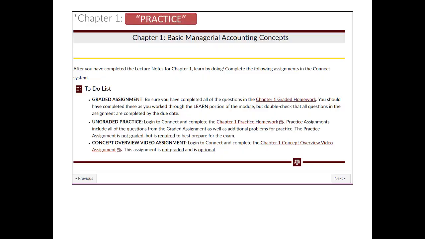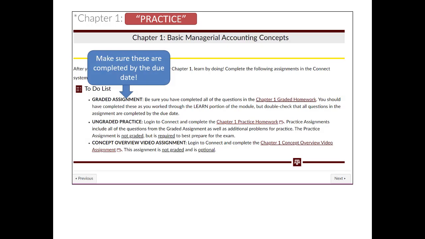In the practice section of each module, you will find a graded assignment. Now that graded assignment you will have already completed in the learn part of the module if you followed that table. But you do want to make sure they're all completed by the due date.